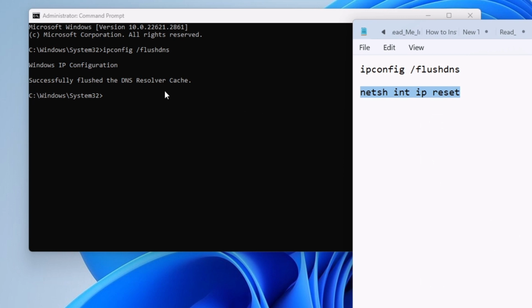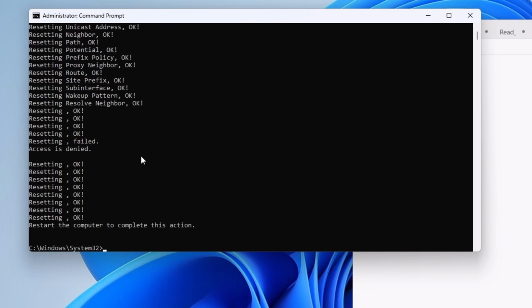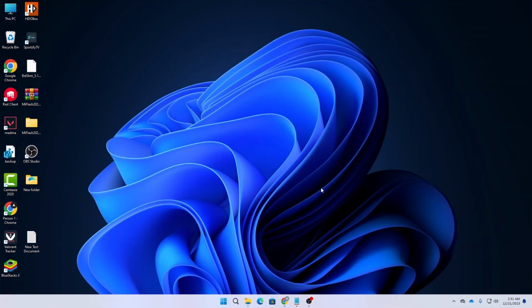Let me just copy and paste it, and by this command we will reset our IP address. So let's paste it. You can also type it, but you need to type it exactly as it is, and then here it is saying restart the computer to complete this action. And now let's move on with our next step.